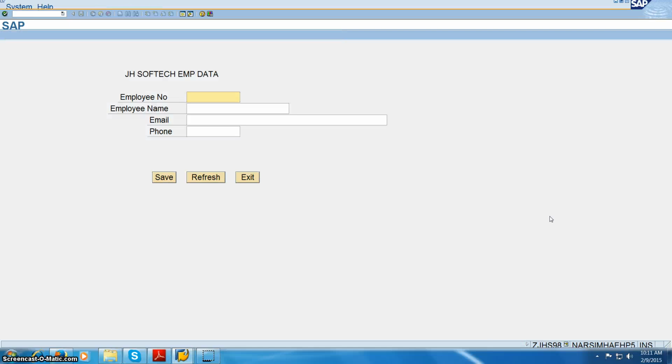Now let's go for ZJHS98. Employee name, can you tell me some employee name? Bruce Lee. Employee number is 5. Email ID is Bruce Lee@softtech.com. Phone number. Click on save. Once it's saved, you can also have a pop-up saying it's successfully saved. When you click on refresh, it goes away. When you go for exit, you can have multiple values, like Jackie Chan. We have two records here.